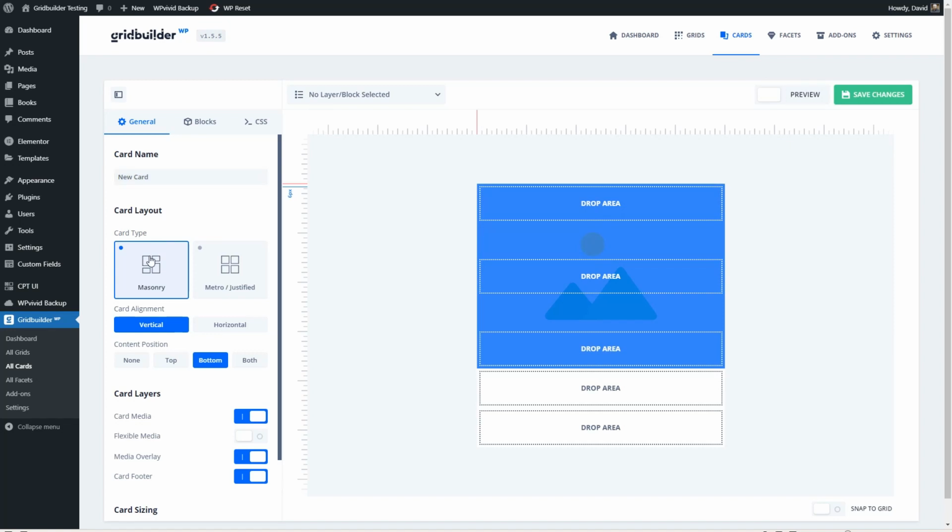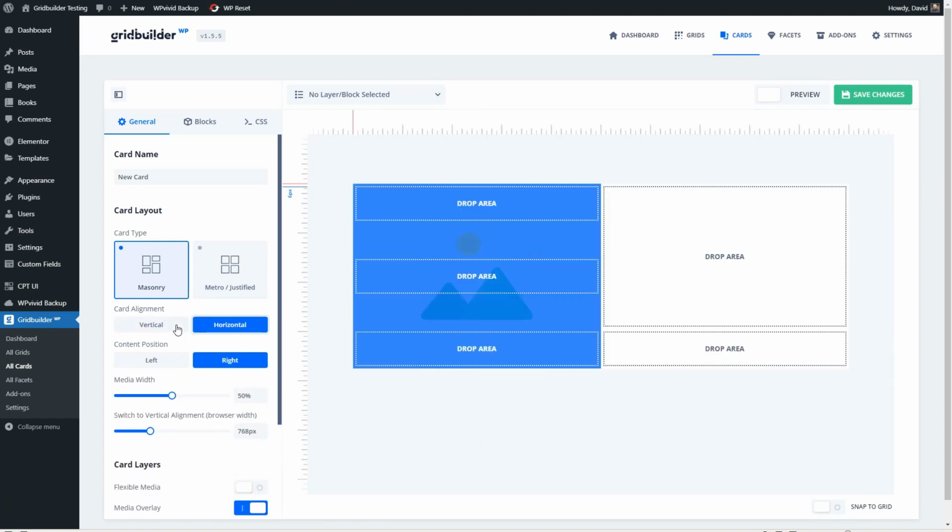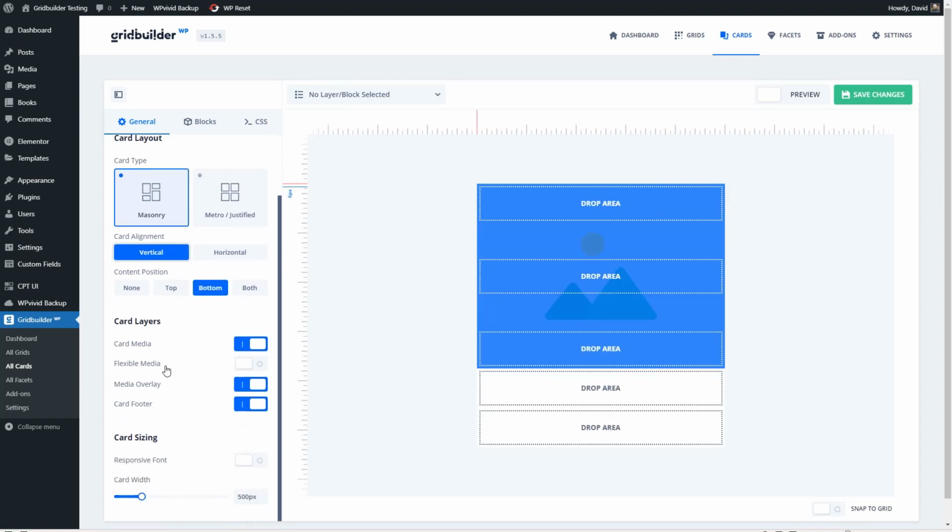You can choose a card for use in masonry or one to use in Metro justified grids. You can align the card vertically or horizontally, and you can position the content top, bottom, or both, or left or right if it's horizontal. You can enable or disable different card layers. So here we have the media layer, the media overlay, and the card footer. And then you can set the width of the card and turn on responsive fonts.